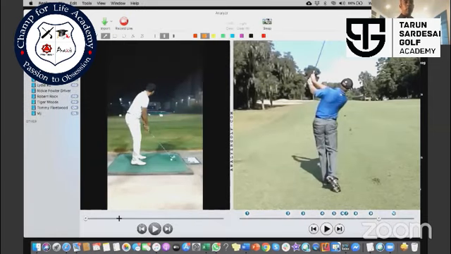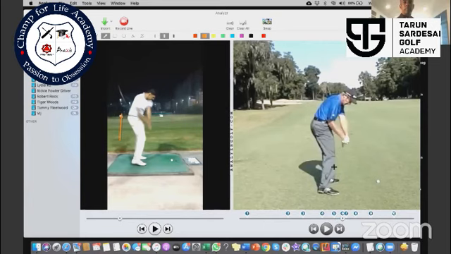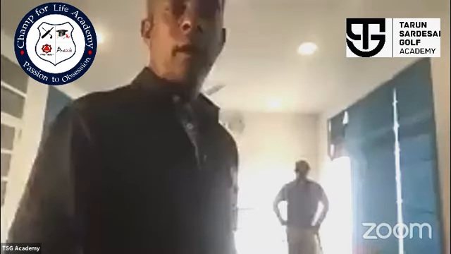So here again, Ashok, just to show you, your club is coming in quite a bit from the inside. As opposed to, if you look at this player here, the club is more in front of your hand, and this is what's causing your blocks and hooks to the right. So if you improve your P6 position, you should be okay. But yeah, I think that's about it.